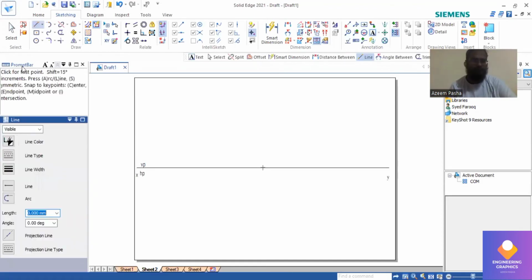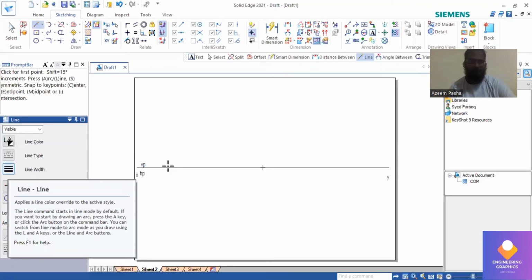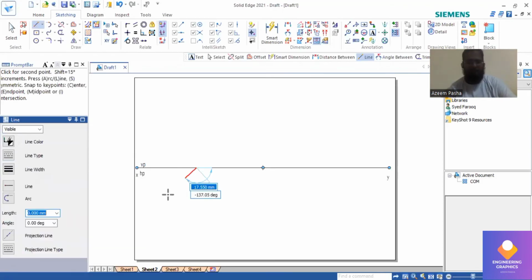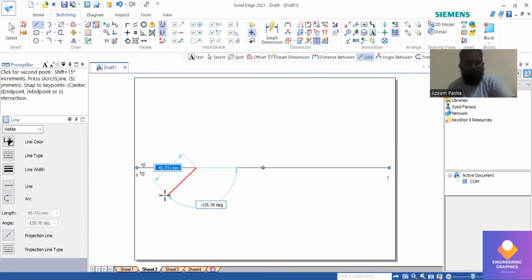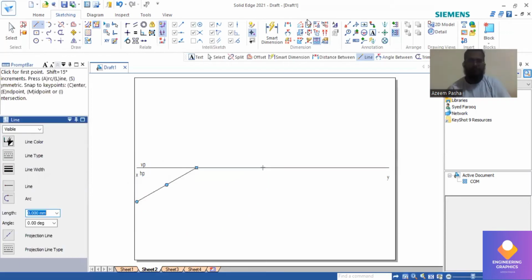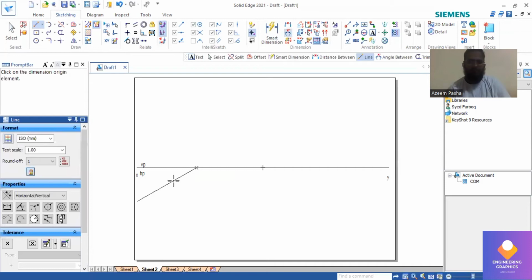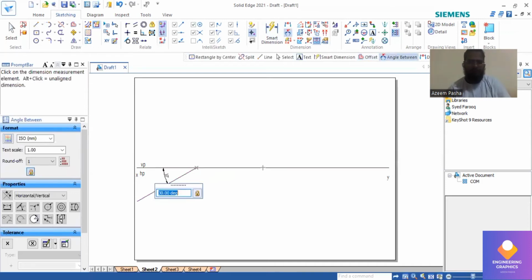Now you draw an angle line. Here you should draw an angle line for 30 degrees. So 30 degrees means below the XY line you should give an angle of minus 150. If you give 150 as the angle, you get 30 degrees here. You can measure the angle by using the angle between command. Okay, so you will get the angle 30 degrees.